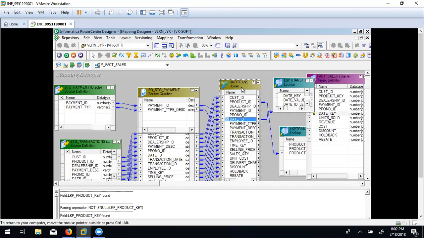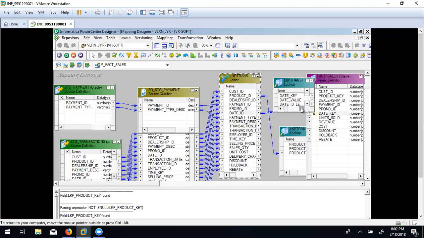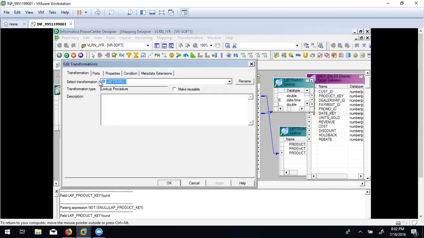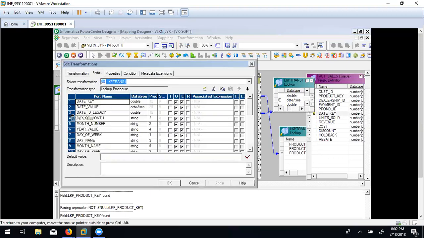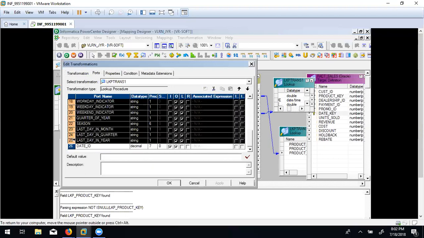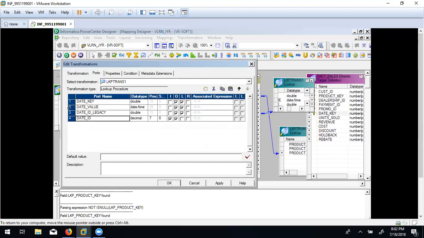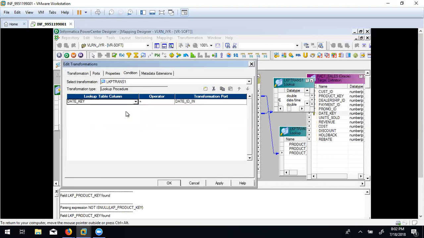What is the date ID? Do we have any date ID? Yes, date ID legacy is there, right? So I deleted that. Okay. So instead of deleting that, just delete this. And for now, I'm making it as an input. And give the condition date ID and date ID legacy.